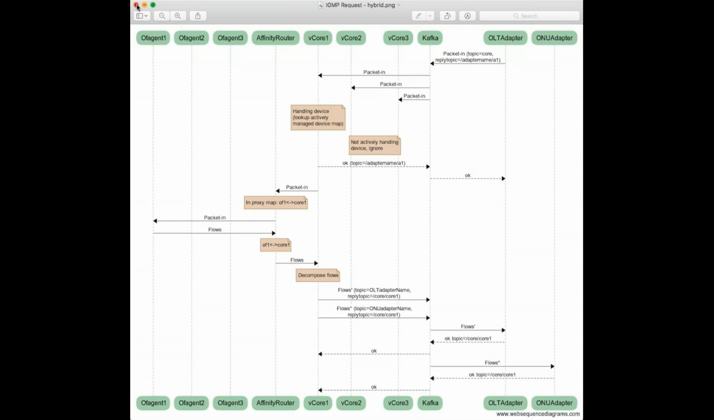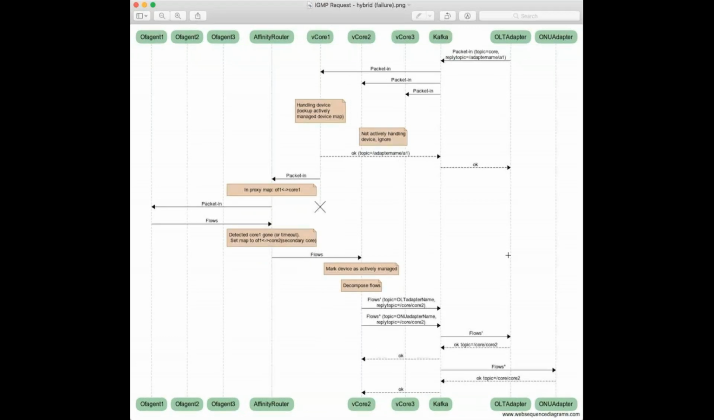Okay. So that's one scenario, and this other one here is a case of a failure scenario. Again, we have a packet that comes in, and it's sent to the Affinity router, and the Affinity router sends it to OFAgent 1. And during that time, vCore 1 goes away. So that's dead. So what happened is the Affinity router says, oh, there's a timeout. I can't send it to the vCore 1.